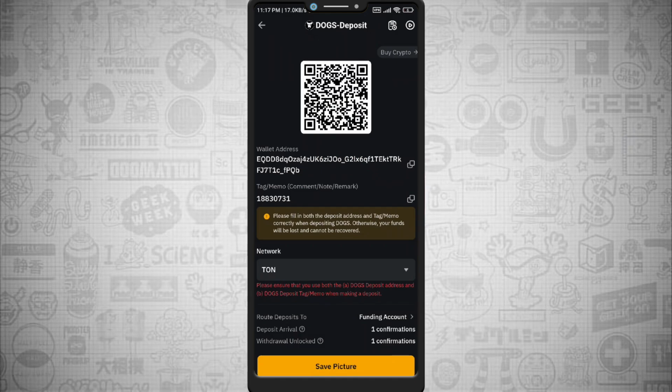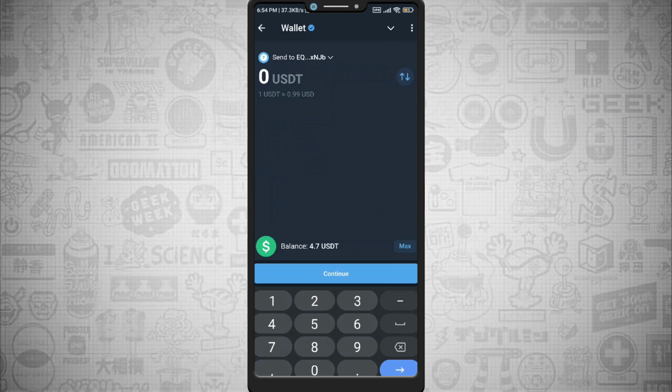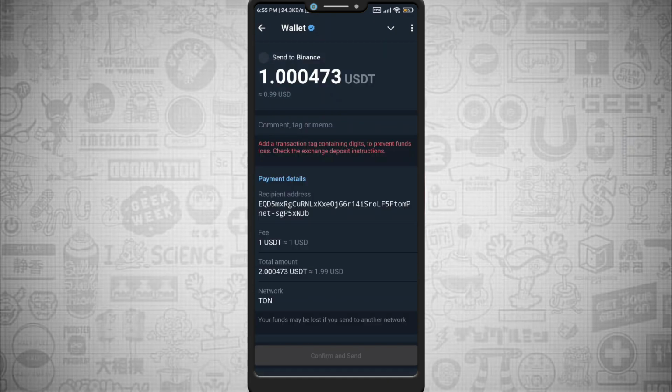Remember that you're also going to need the memo code, so don't close it. Remember memo code, and we'll go here and place the address. Here I'm showing you an example of USDT as the process is same. We'll hit continue and proceed. For example, here I will put 1 USD. You will put dogs instead of USD and hit proceed.